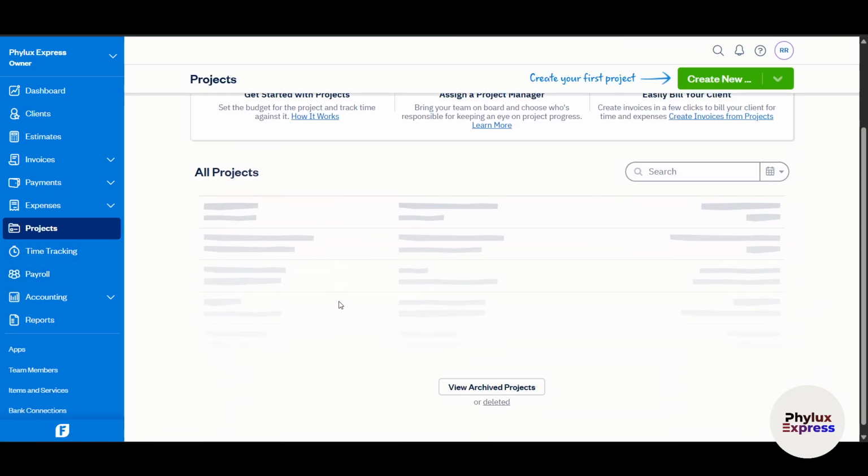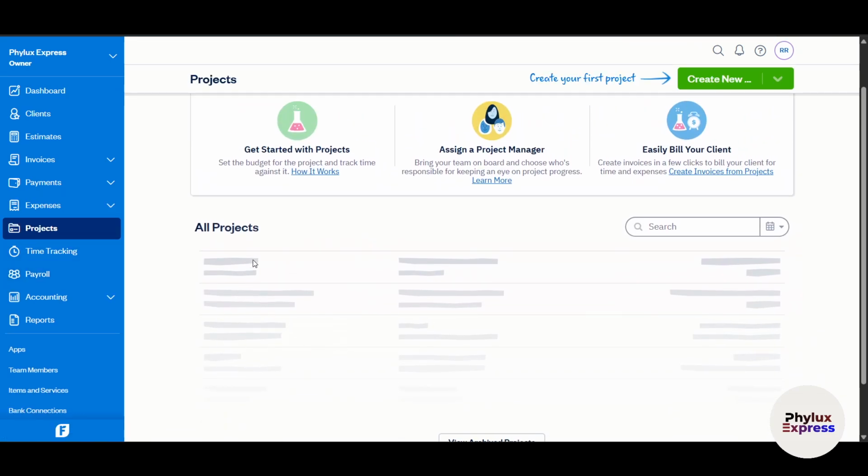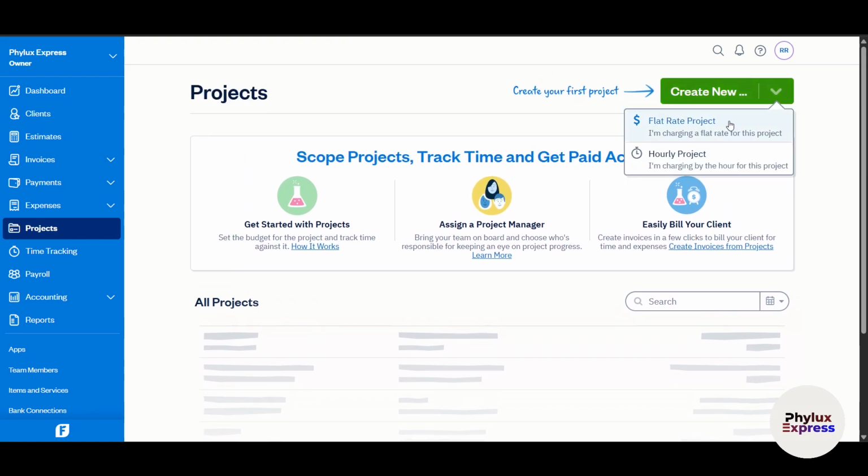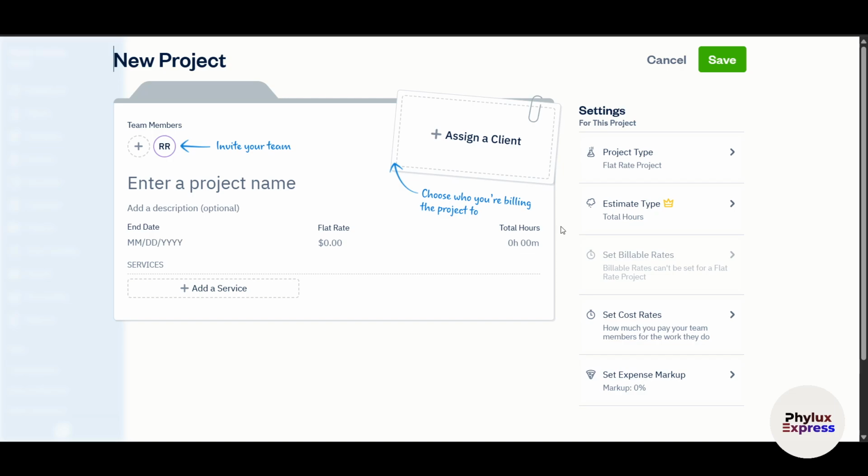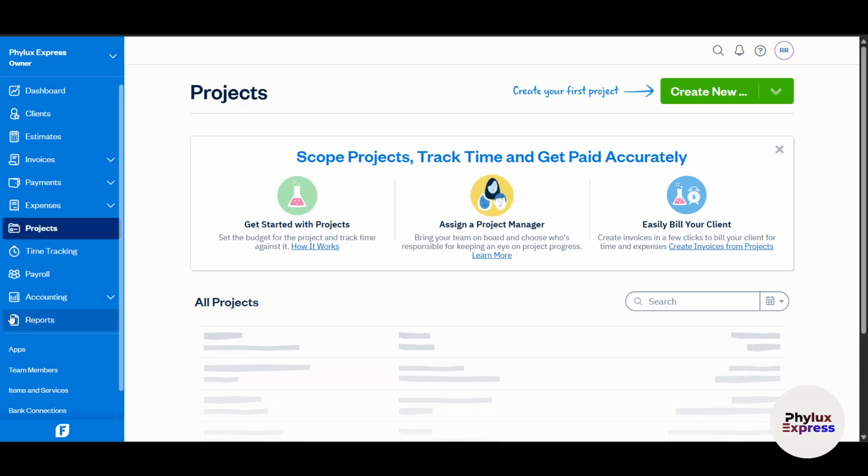Now, this is a project. So if you were confused about where the projects option is, this is the project option. You can create a project directly from here, right? So whether this is an hourly project for the client or a flat rate project, you can create it directly and you can track it and you can directly send it to your client, right? For the invoice and the payments.